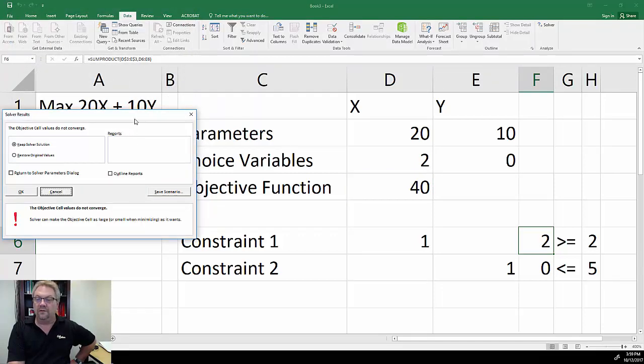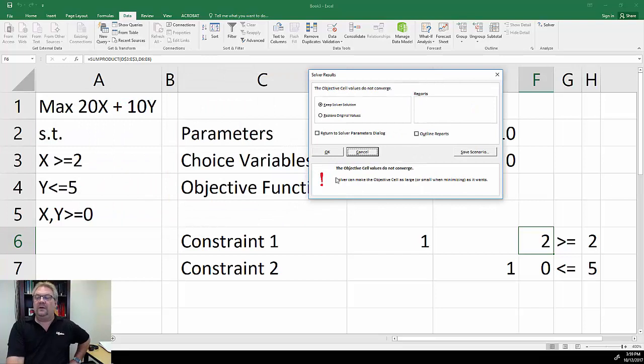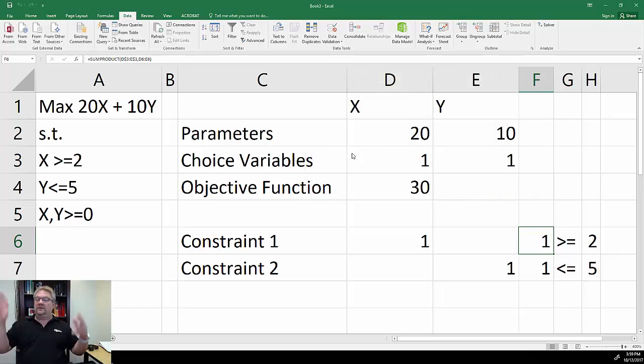Uh-oh, another red exclamation point. Now it's saying that the objective cell values do not converge. This means that you have an unbounded problem. So what is going on here, right? I don't get a solution. So what happened?